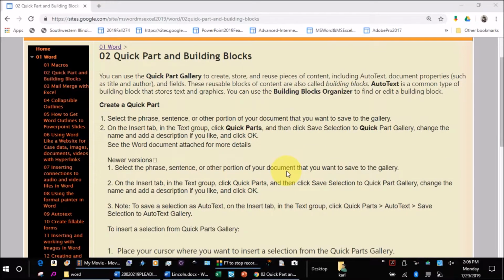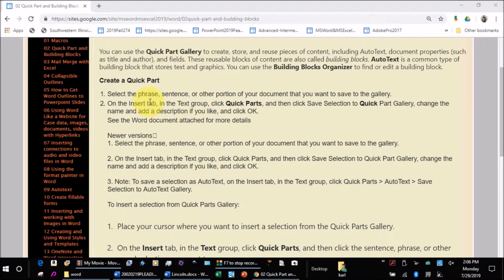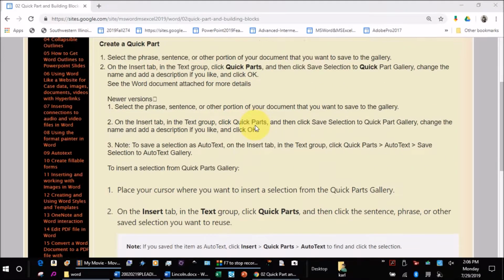So the basic procedure to create a Quick Part, you select the phrase, assuming you've got something already typed up, select the phrase, a sentence, or other portion of your document you want to save to a gallery. Then on the Insert tab in the Text group, you click Quick Parts, and then click Save Selection to Quick Part Gallery, change the name, and add a description if you like, and then click OK. So you can see the Word document I've got attached for more details on that.